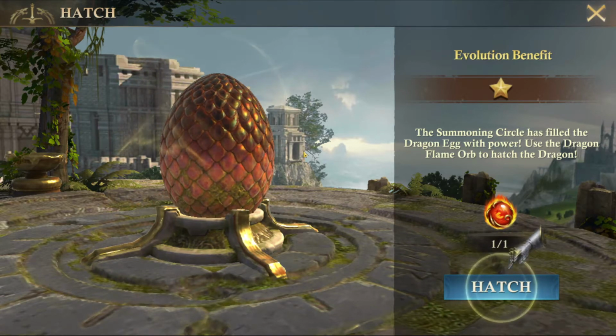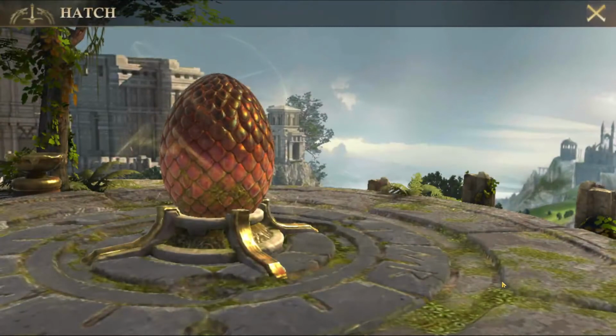So this is the egg, and you can't see the egg after you evolve it, so I just had to pull this out from somewhere. And there's supposed to be a cutscene here, but the app crashes, so I'll be right back after this crash.